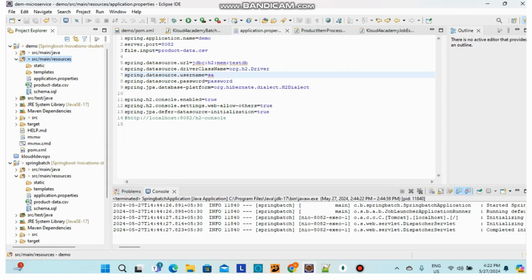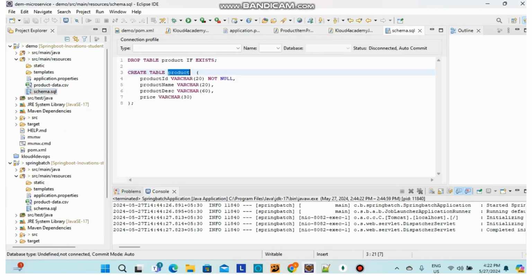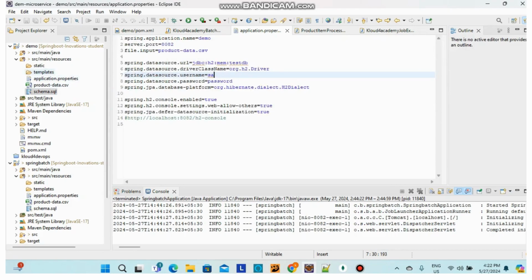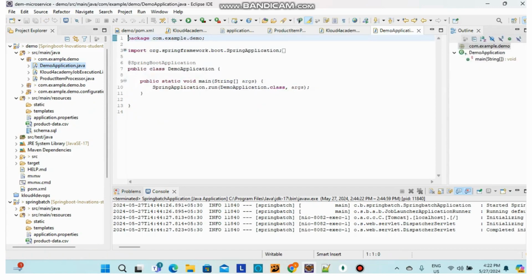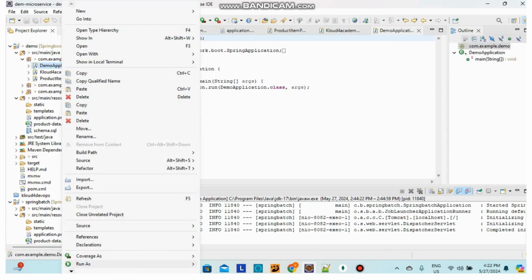Okay, this is a schema. The schema is creating the product table with product ID, name, description, price, right? This will create the schema. We will start up the server. So I'm going to start this application, the demo application, right? This process I'm going to start. Let's see.